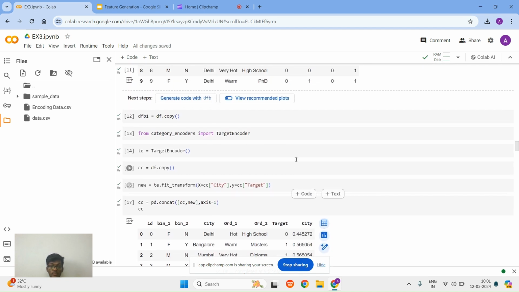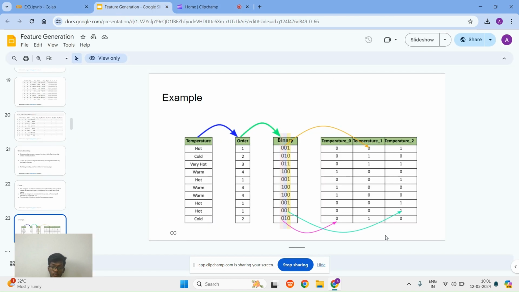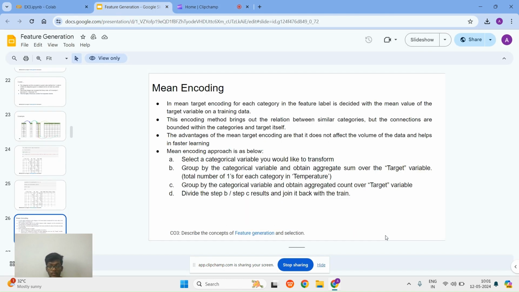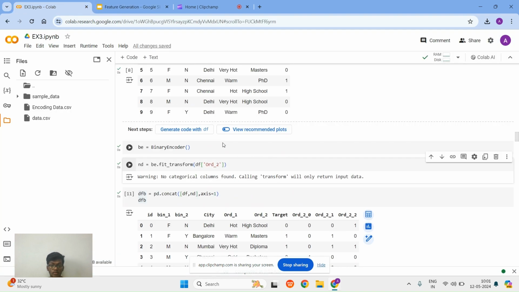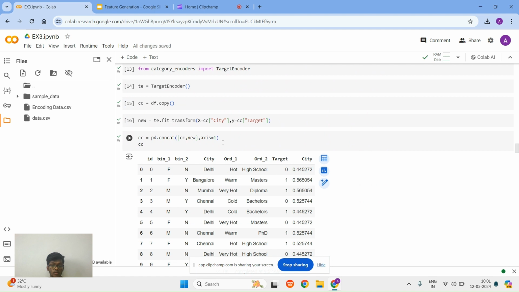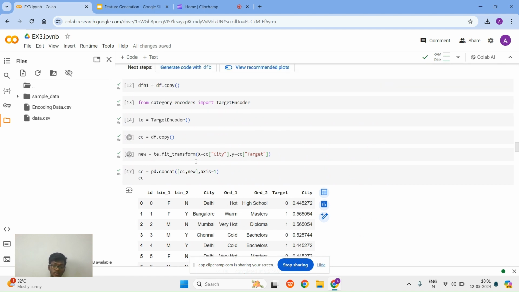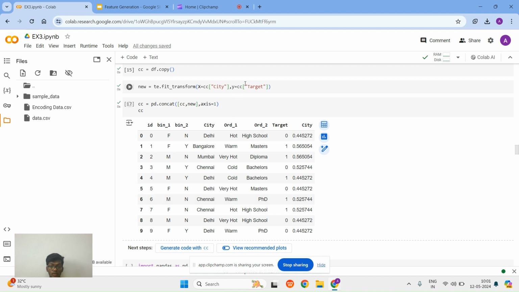The next encoding which we'll be seeing is target encoder. Target encoder uses the following code. We'll once again be importing TargetEncoder from category encoders. t is equal to TargetEncoder. We use the same copy, our data.csv dataset, and we use the following code. new is equal to t.fit_transform, with X equal to cc of city, which is our city column, and y equal to cc of target, which is our target column.